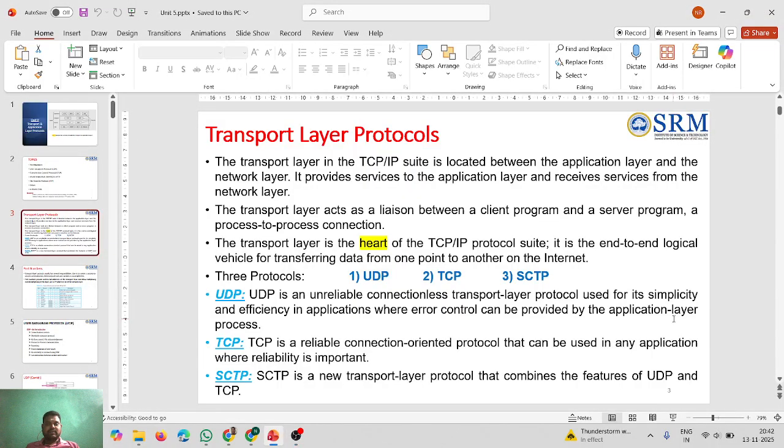Hello everyone. In this tutorial, we will be discussing transport layer protocols, particularly UDP, the User Datagram Protocol. As we know, the transport layer is the heart of the TCP/IP protocol suite or OSI layer, right? The transport layer is situated in between the application layer and the network layer.